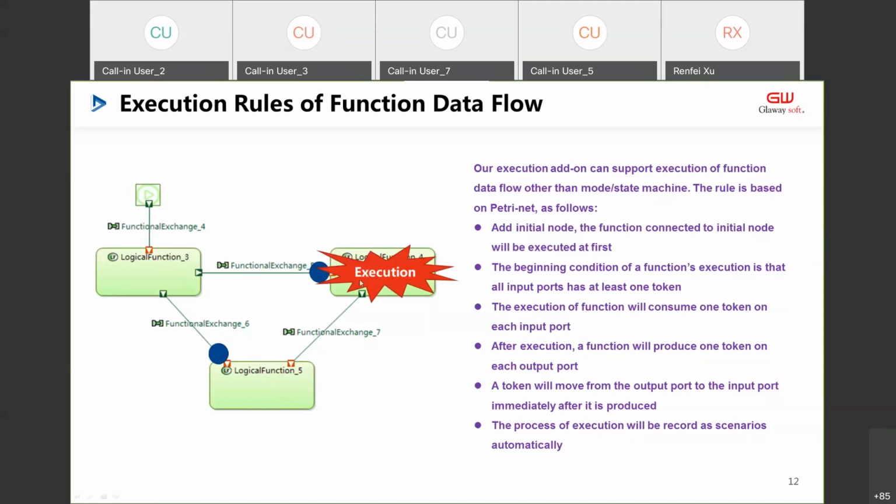Then after the execution, we will consume one token on each input port, then generate a new token on each output port. Then the token will travel along the functional exchange to the input port very fast. Then Logical Function 5 has enough tokens, so it will be executed and consume these two tokens. So these are the main rules of the functional data flow execution.